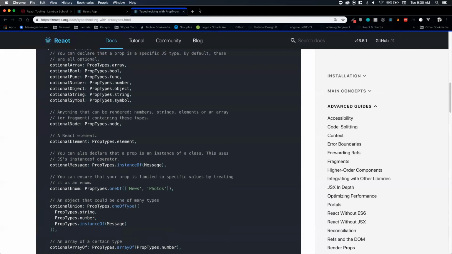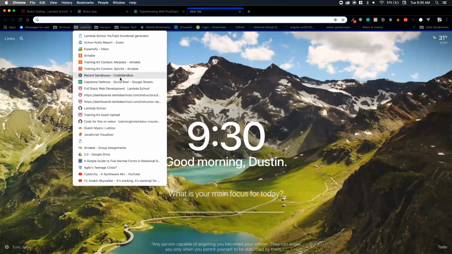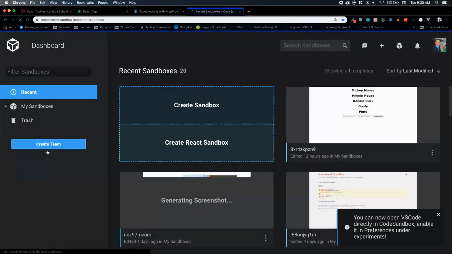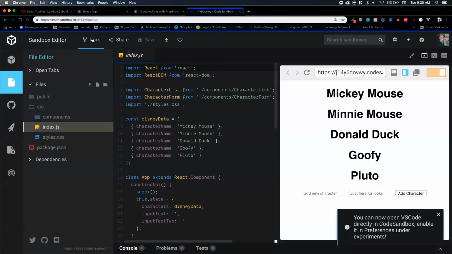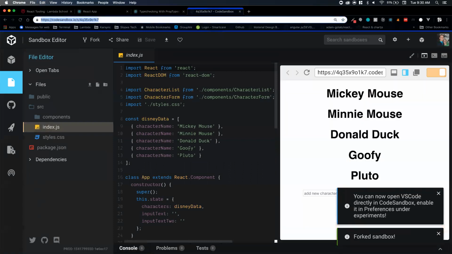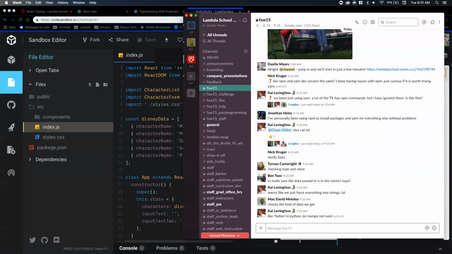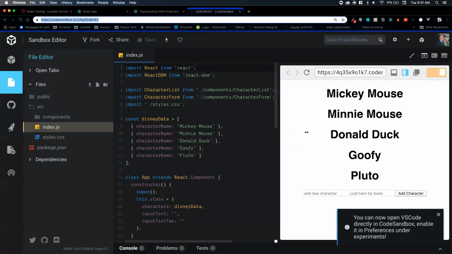So let's take a look at this inside a sandbox. We're going to look at one that we've done. Yeah, let's go with this one here. I'm going to fork this, and I will share this here. Okay, perfect.